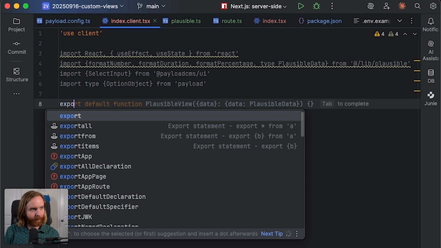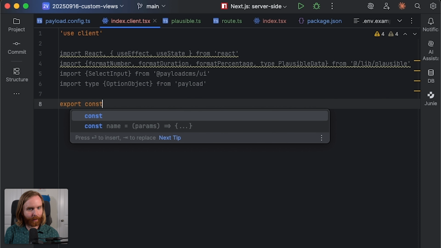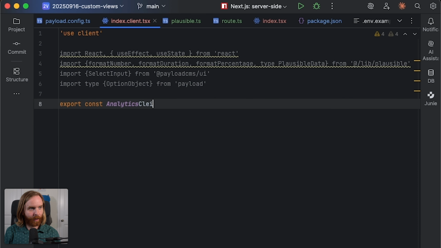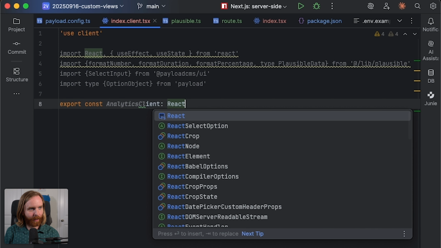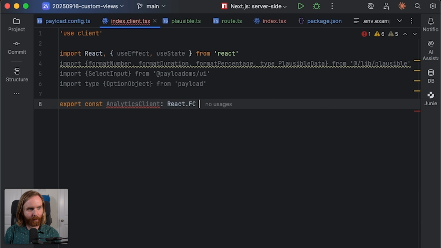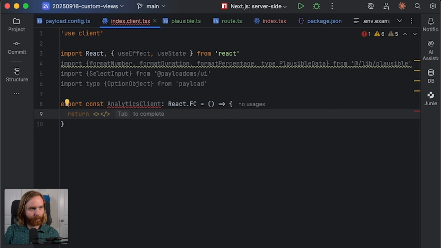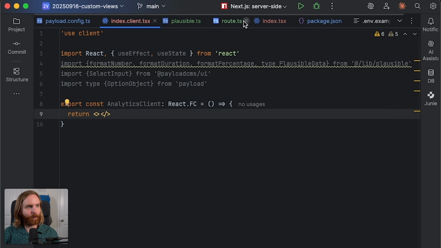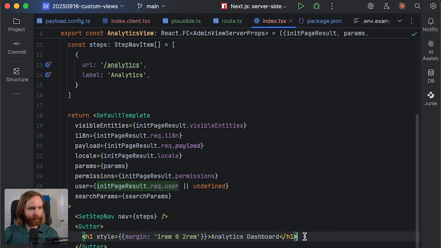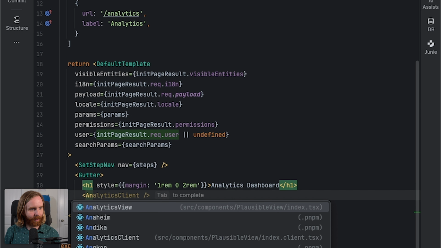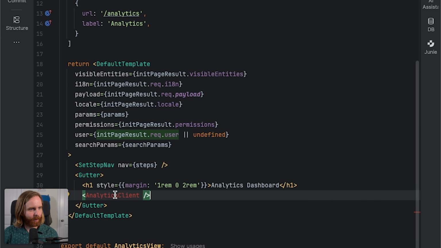Now let's start building our dashboard. So I'll export a constant called AnalyticsClient, and this will be a React functional component again, and this will be set equal to a function. Now, before we get started, I can just return a fragment here, and I'm going to go over to our index.tsx file and import this below our h1 so we can see things as we go. So I'll import AnalyticsClient from our index.client.